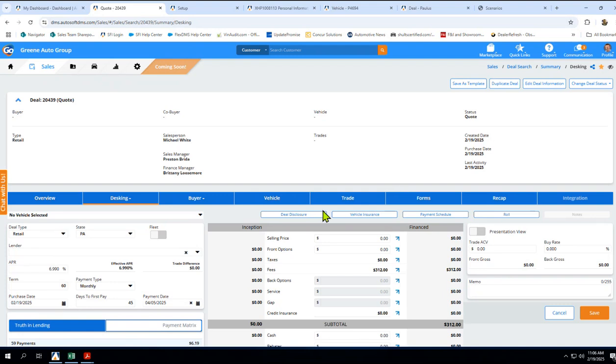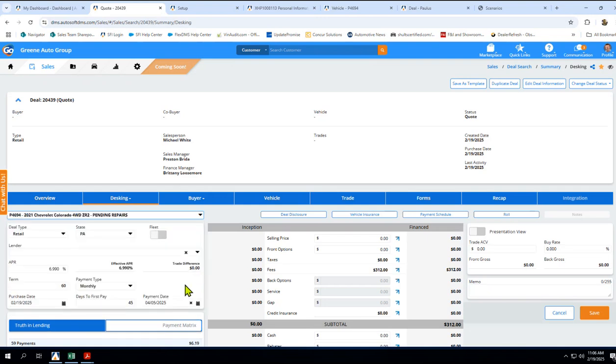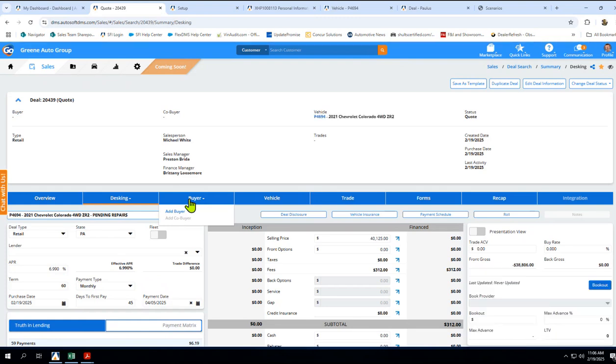So if I want to start by adding a vehicle record, I can do so. So I can select a vehicle that I want to work my deal on right from here, and I can then add a buyer. Or if I wanted to add a buyer first and then add the vehicle record, I can do it in any order that I want. So again, making it very easy depending on how you want that process to work at the store.